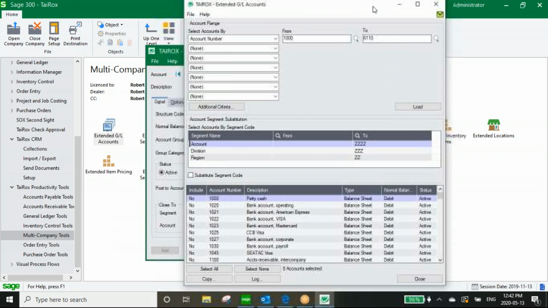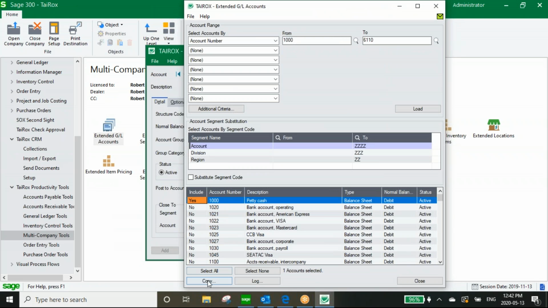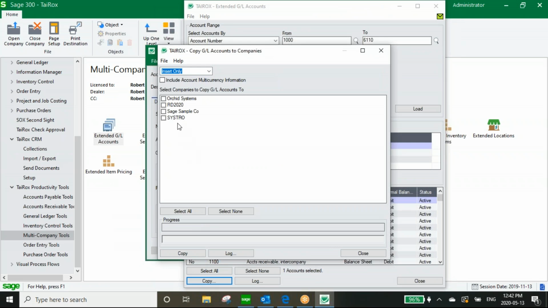So once you've chosen, I'm just going to say yes to one of these and I hit the copy button, it's then going to give me a list of the companies that I can copy to. So I can copy to one or more. And you can specify, I only want to insert new records, or I only want you to look through the target company and only update existing records. Maybe I've changed a description, for example. Or I want you to insert new records and update any existing records.